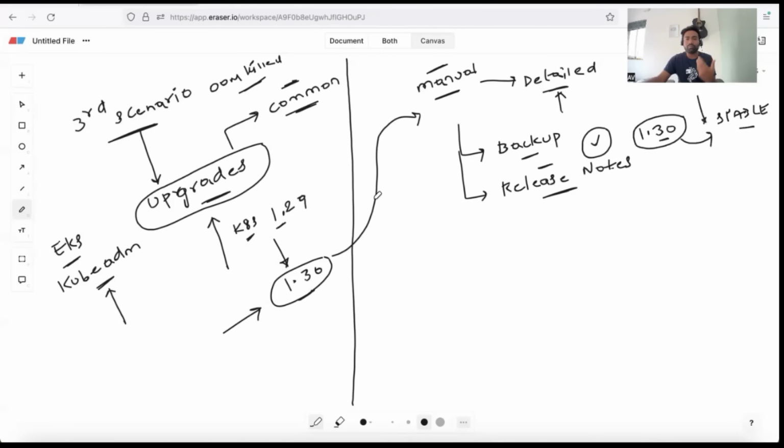Of course, there might not be that significant impact of your cluster going down, but still, if you don't read the release notes, you might run into some adverse effect. So I have created a manual with detailed steps which explains how to take the backup of resources, how to read the release notes, what exactly are the points in the release note that might impact our cluster. I have noted that down.